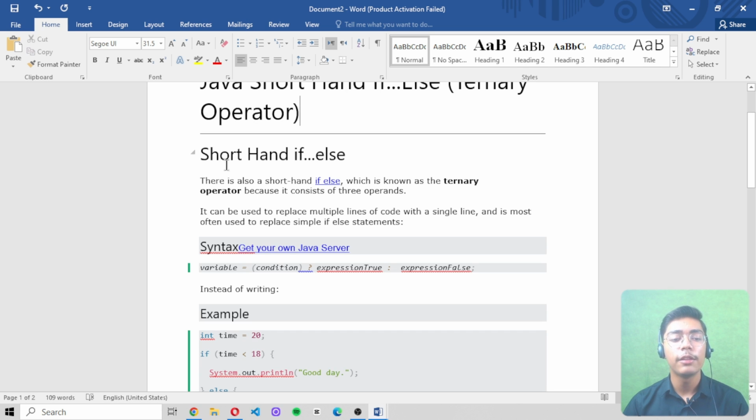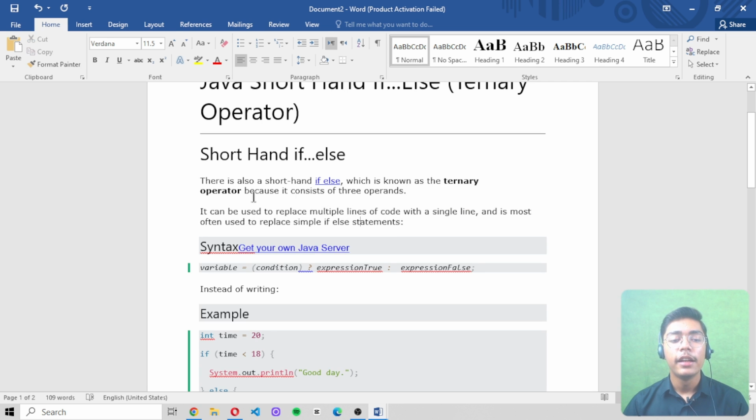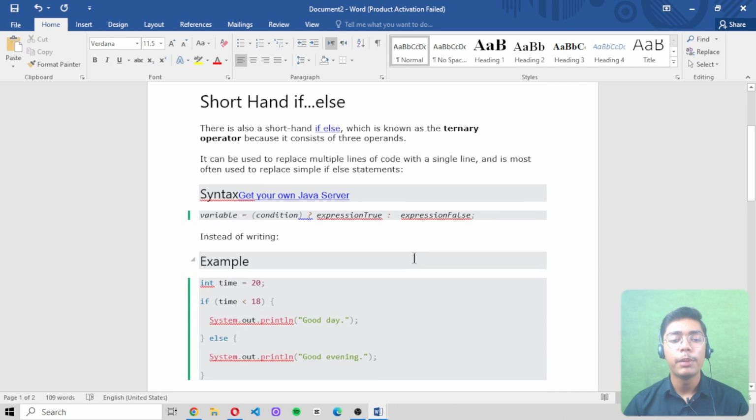Now we need to understand what the shorthand if else statement is. There is a shorthand if else which is known as the ternary operator because it consists of 3 operands. It can be used to replace multiple lines of code with a single line and is most often used to replace simple if else statements. So it is simply saying that the shorthand if else, which is also known as the ternary operator because it consists of 3 operands, can be used to replace multiple lines of code with a single line, and it is most often used to replace simple if else statements.